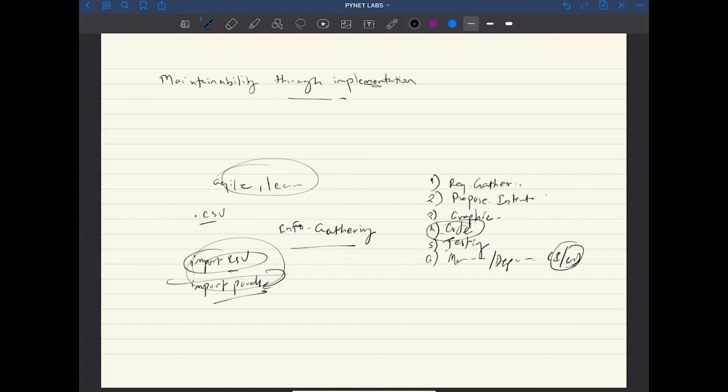And these are two methods of how maintainability can be achieved. One can be taken care of by doing design, and the other can be taken care of by doing implementation, and the thought process behind that.